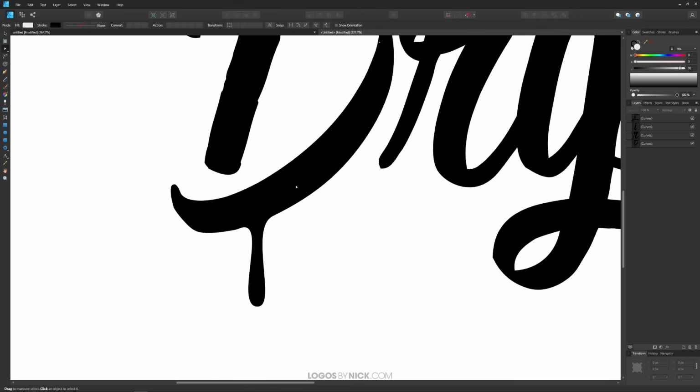So let me zoom back in. Let me grab the node tool again, click on this. Now if you notice, there's no node. I want to put another drip right here. There's no nodes between here. So what I'm going to do is click right there to add a new node, and I'm just going to click and drag this down like that.